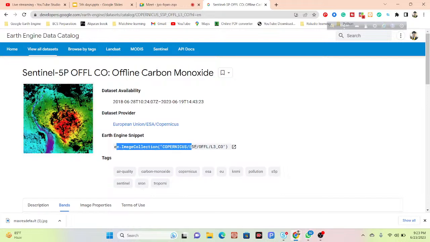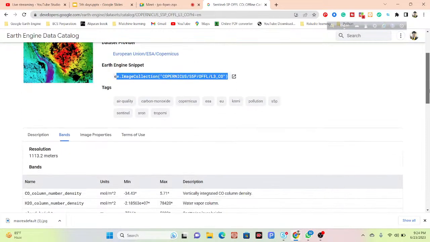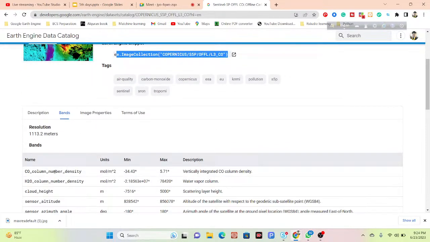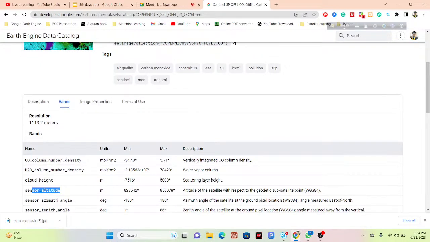Basically this is the unique ID of this data set, and the full data set is stored in this variable, in this link or in this snippet. Also you can see this data set has different types of bands such as carbon monoxide column number density, water column number density, cloud height, sensor altitude, and sensor azimuth angle. Different types of bands we can get in here.